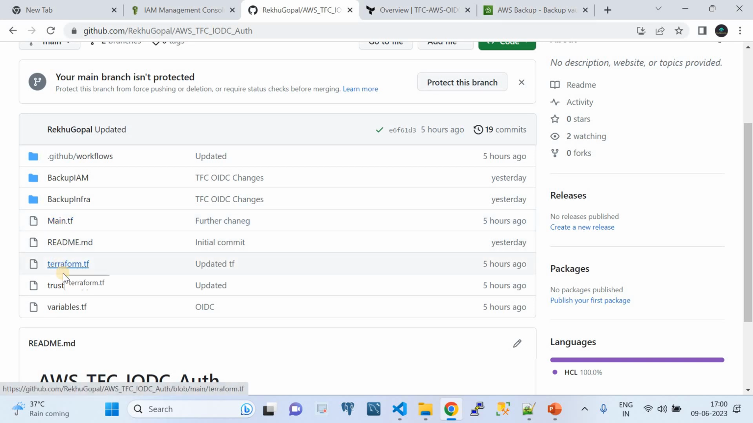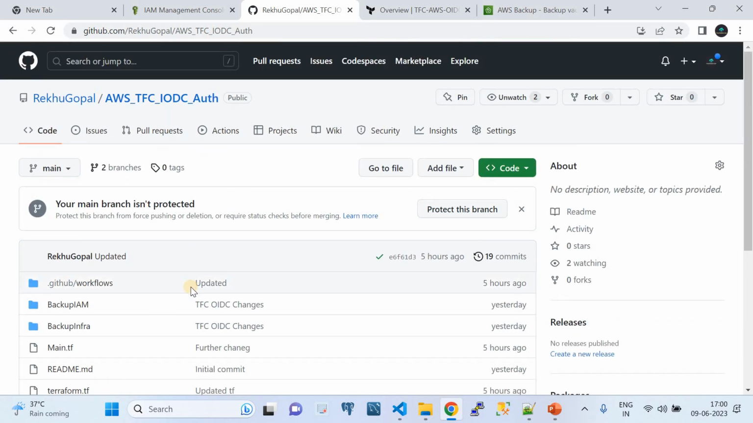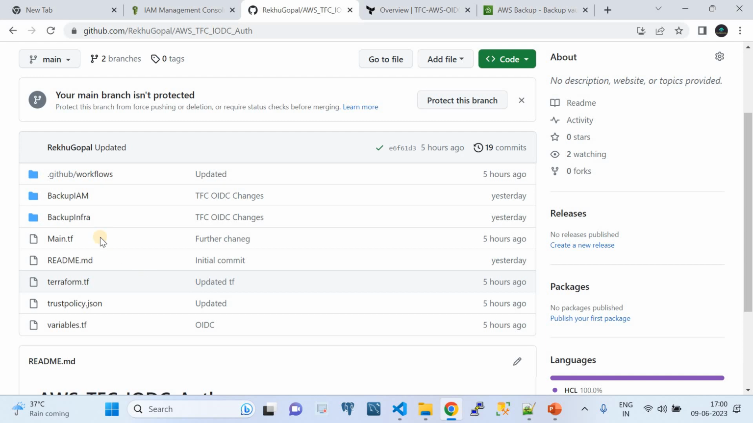I have a terraform.tf file. I have a trust policy JSON. So this is the file I am going to share with you. Basically, I'm going to share this complete repository link. You can reference it, and you can use the same from your side. And we also have a variables.tf file. Okay, so this is all about my repository, and how I maintain the folder structure. I'm going to walk you through the main important parts of the code just after this one.